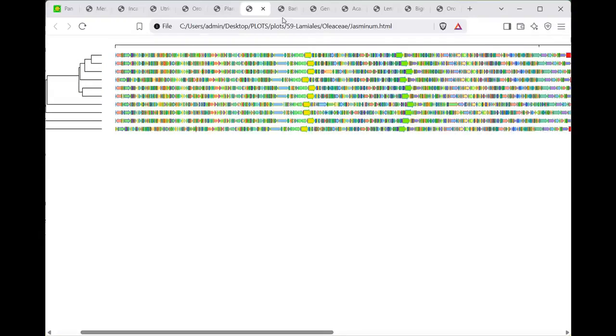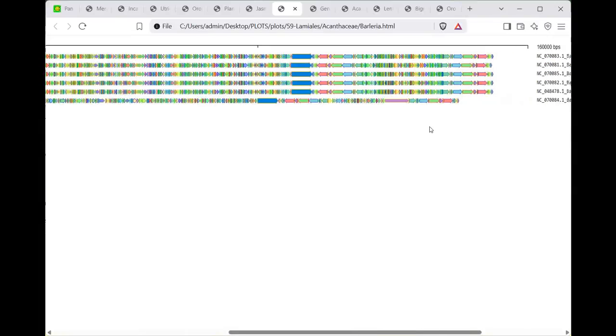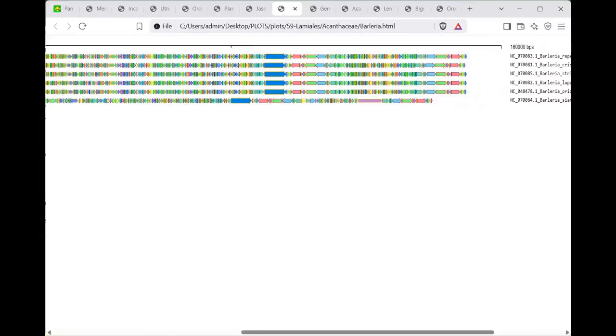the typical plots. The last one I'll show you in this group is Barleria. Here once again it's a plot that is a bit fragmented, but you can see the inverted repeats, except that this particular sequence, the last one, is shorter.